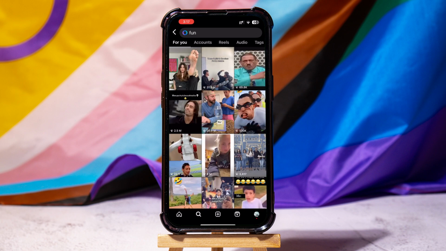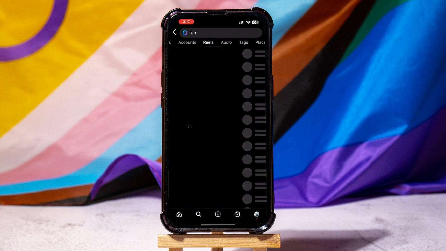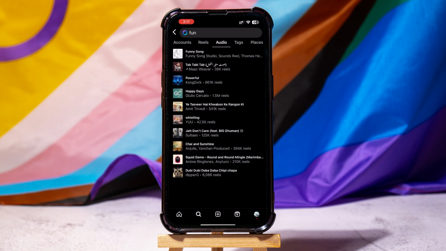At the top of the results, you will see different categories like top, accounts, and audio. Tap on audio. This will show you a list of songs related to your search. You will see song titles like Fun Song for Christmas or Funny Songs.